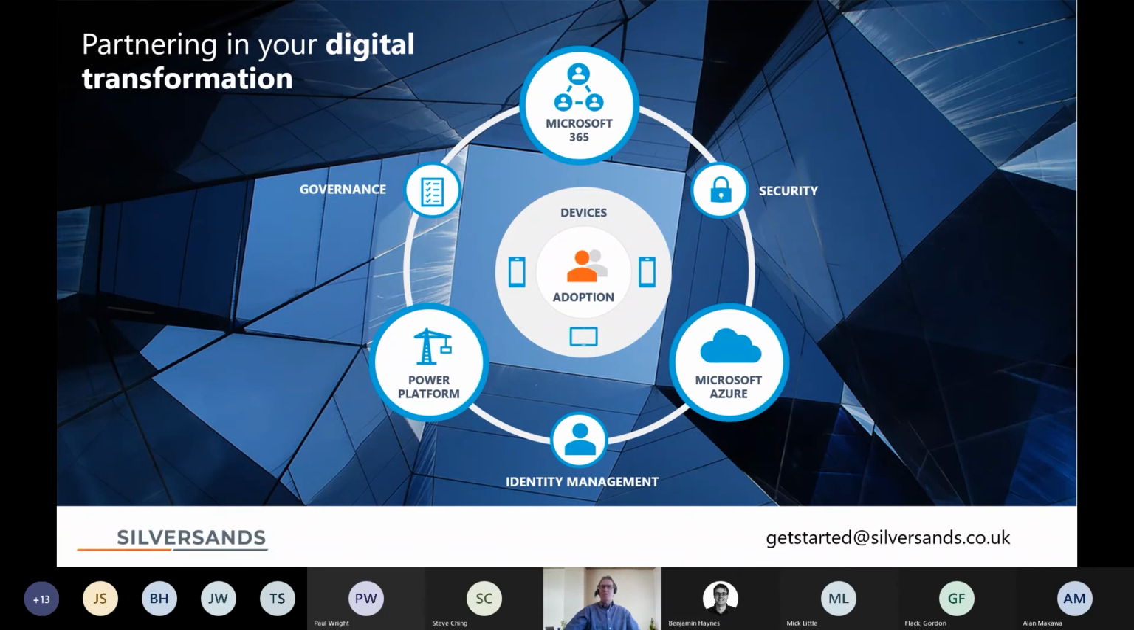It's not mentioned in the graphic, but underpinning all these consultancy areas, we have our support offerings, which give you both managed and ad hoc support services, covering everything we've just mentioned. So that's Silver Sands in a slide.